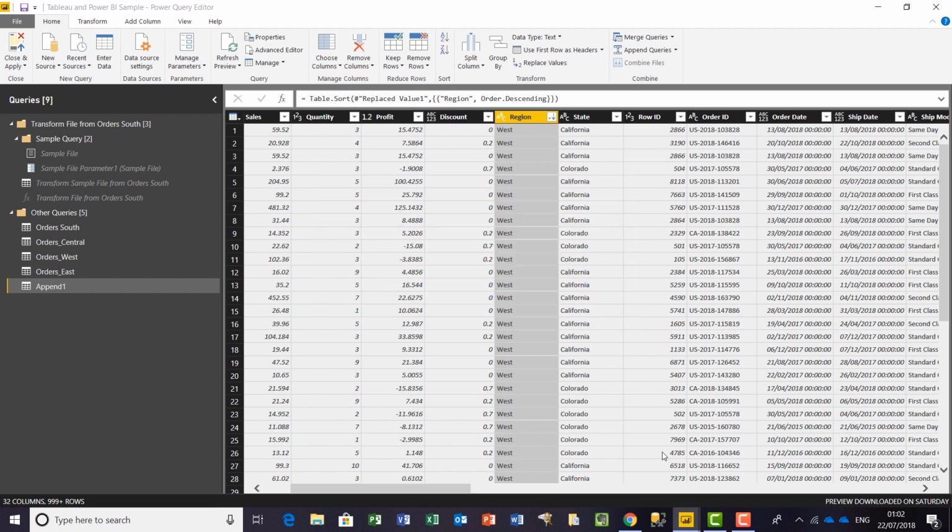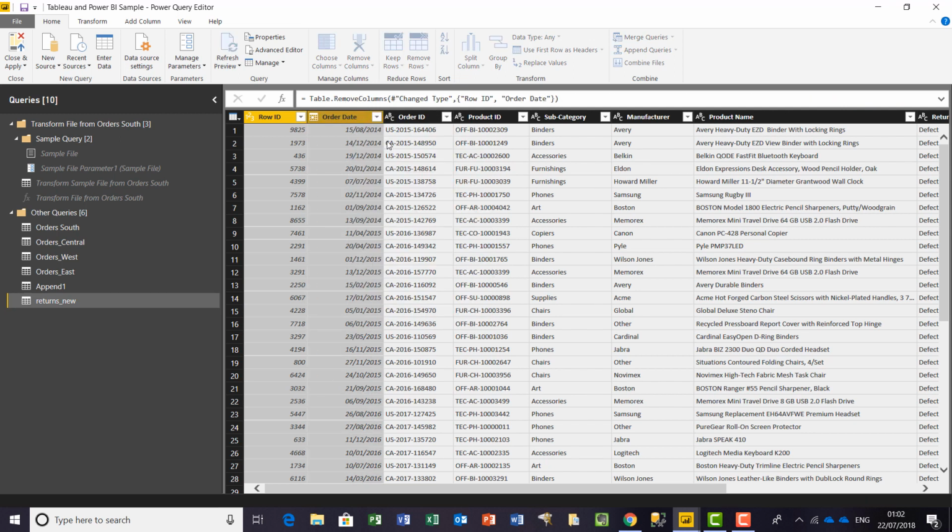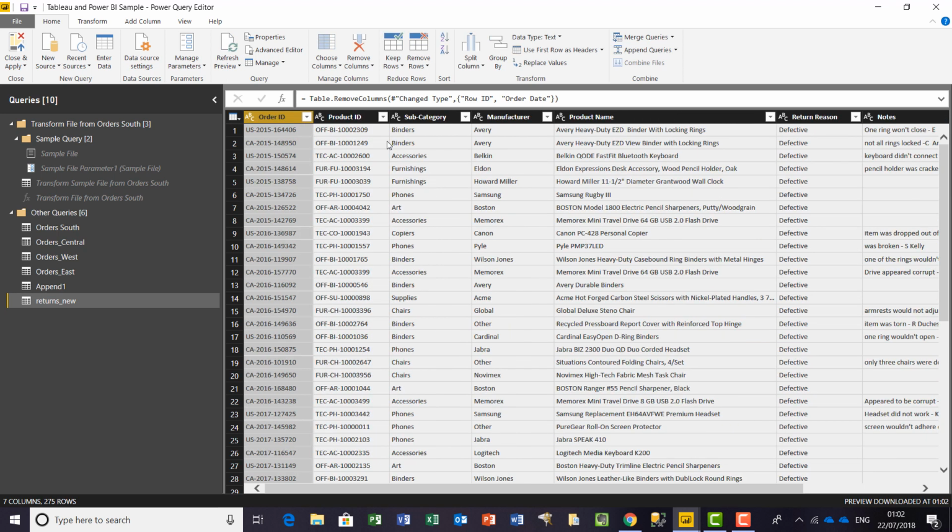So we have our table here, which is the returns table, and we're going to add it to the appends table, which is the output of the South, Central, West and East data that we joined in the last segment. Our returns data contains lots of data we don't actually need. It contains things such as the manufacturer and so on, which is not necessary.